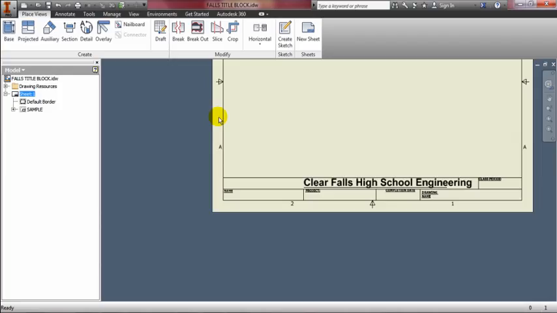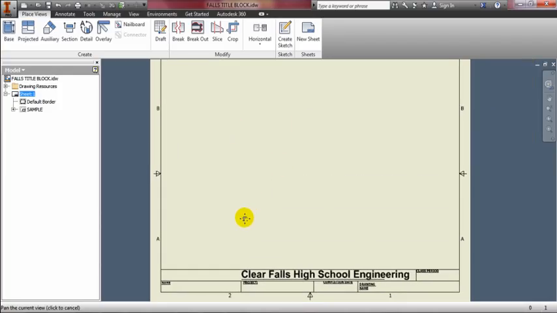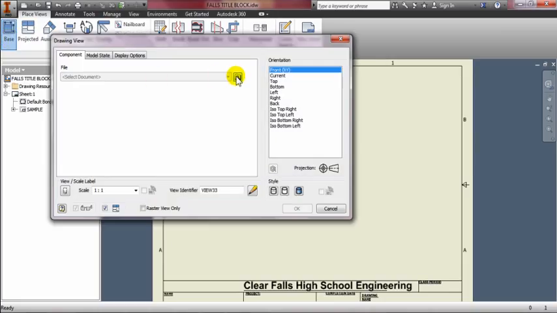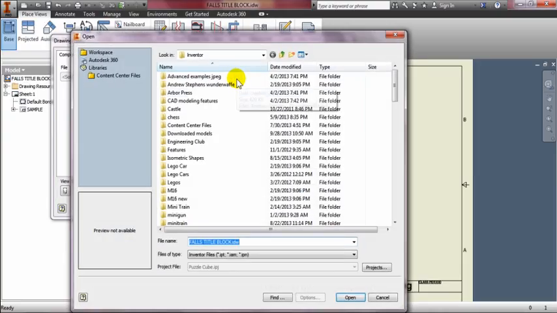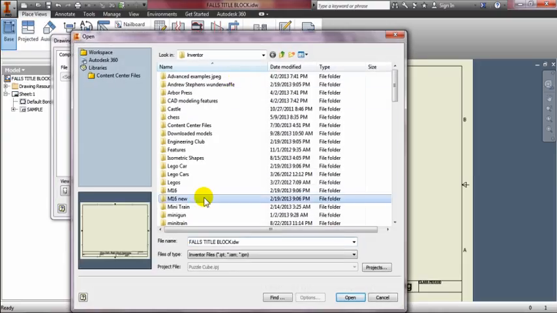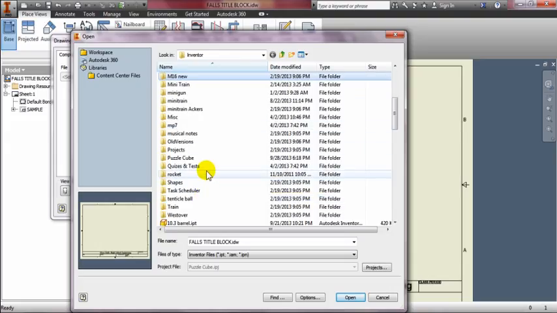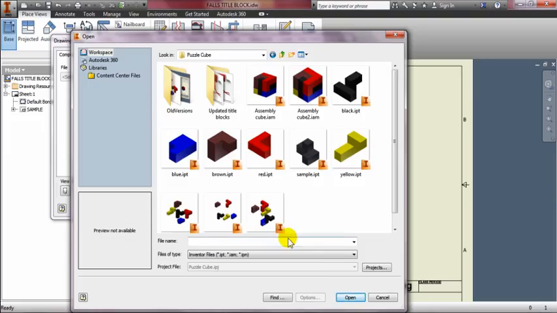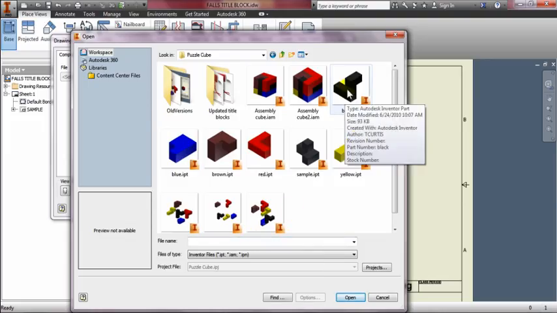Okay. And your Fall's title block looks like this. And this is how you create a multi-view in a title block on the computer. Go up to the left-hand corner and choose Base. Then I'm going to click the little folder for Open an Existing File. I'm going to go into my Puzzle Cube folder because that's where I'm going to be creating it from. I'm going to go ahead and pick my black piece for this one. So I'll open up black.